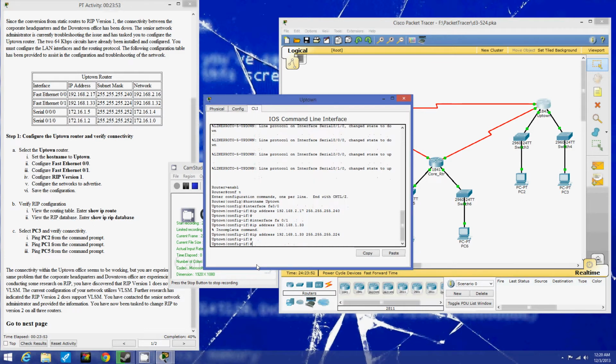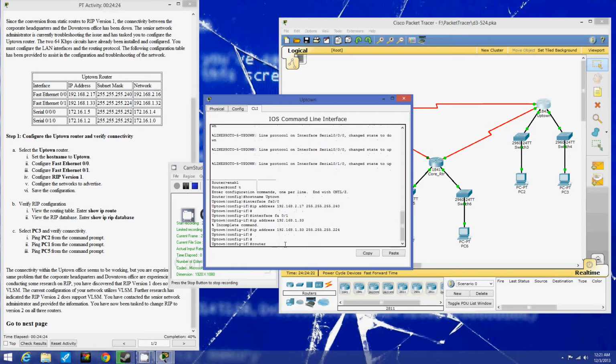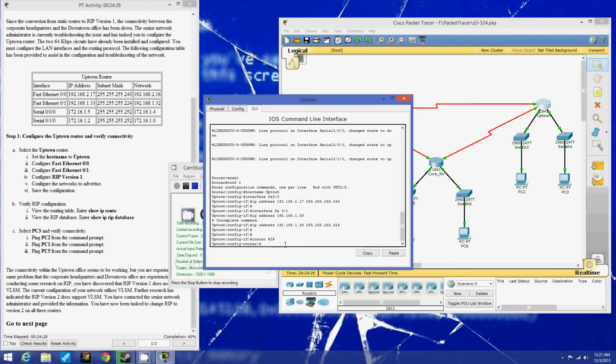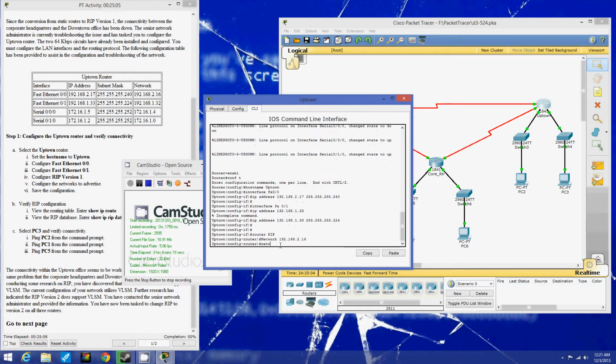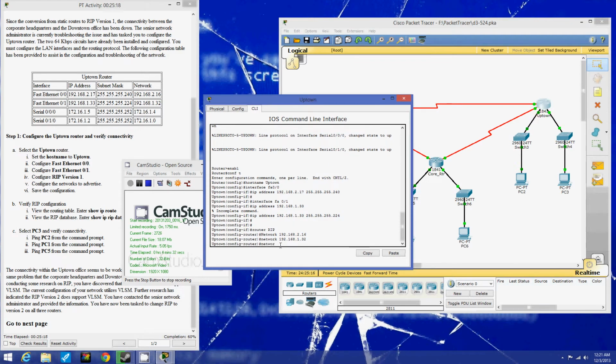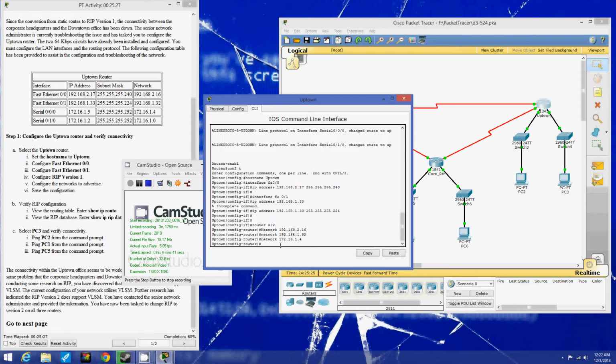Now we're going to do RIP version 1. So we're going to go router RIP. Then network 192.168.2.16, enter. Then network 192.168.1.32. Network 172.16.1.4. Then the fourth network, 172.16.1.0. Enter.